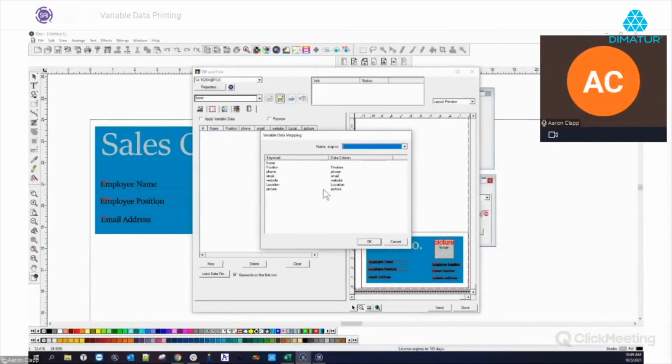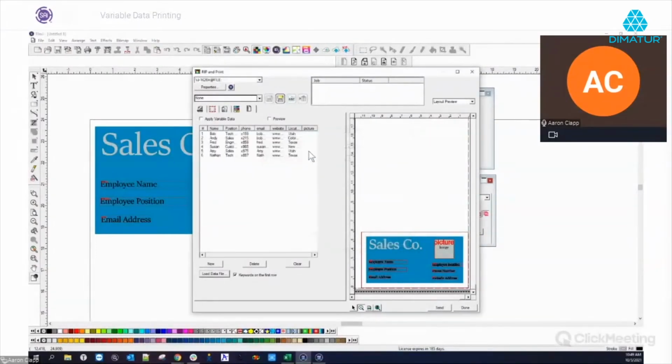Now it looks like it's done everything the way that I want it to, except for name. For some reason, it didn't pick it up. So I click on it, and I can name it and map it. I'm going to map it to name, and then I'll click OK. And now it imports all of my data for me. So I've got my names, my positions, my website addresses, everything here, and then I also have my picture section.